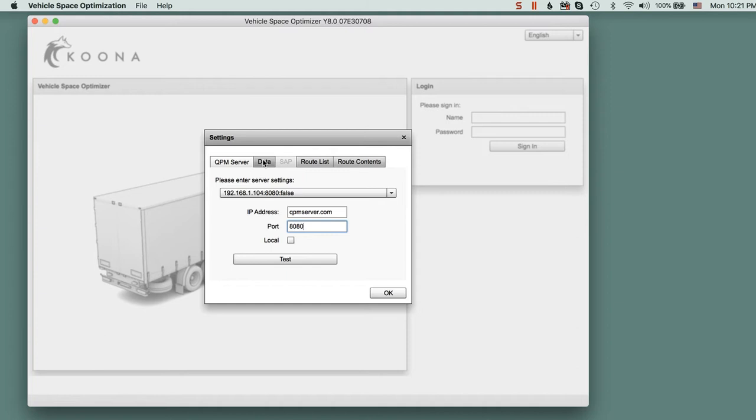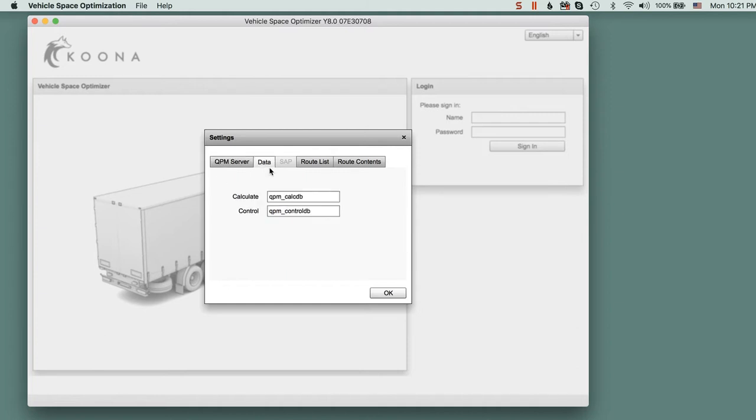The second step is to click on the second tab that contains the database. Here we will put the names of the calculation database and the control database that have been assigned. The default values are QPM CalcDB and QPM ControlDB. These are the ones we will leave and click OK to save our settings.